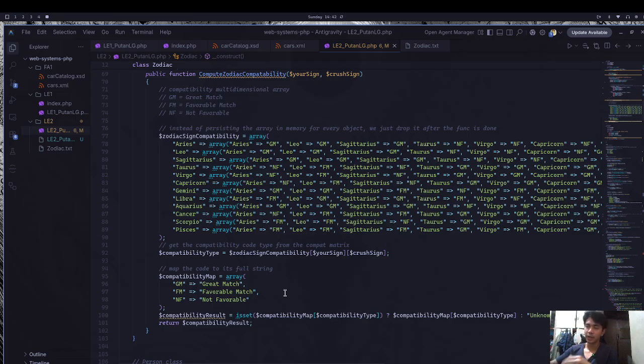method of creating the zodiac compatibility array, this 2D array, this multidimensional array, every time that compute zodiac compatibility works. So basically, after we compute the zodiac, this associative array will get dropped. So this is just the zodiac compatibility array that we had.